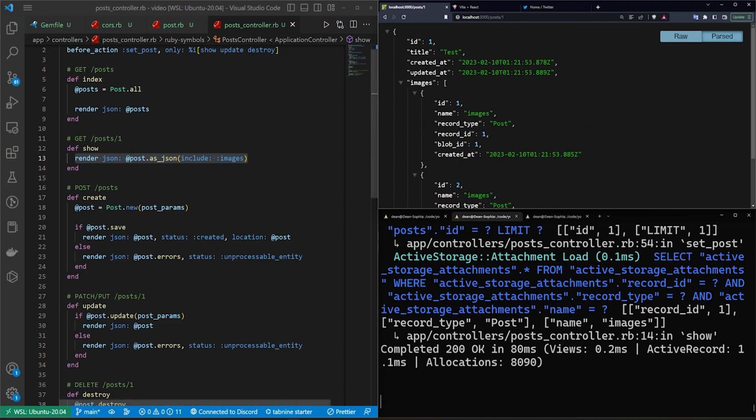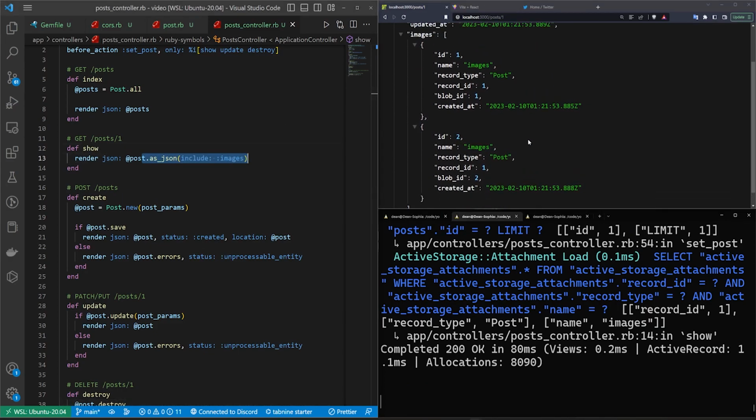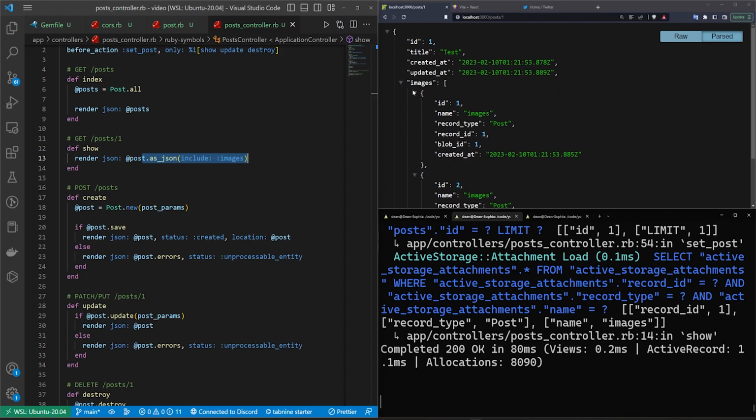So now we get the attachments, same as before, but you can see here it's going to give us some JSON that just has the ID, the name, the record type, the IDs for the record and the blob, and then the created at.